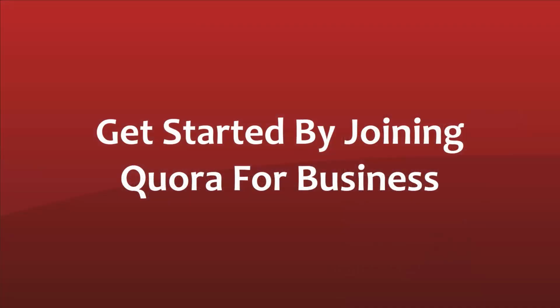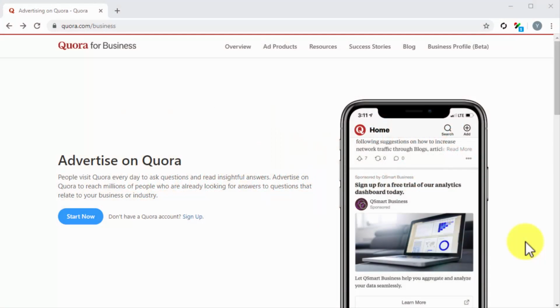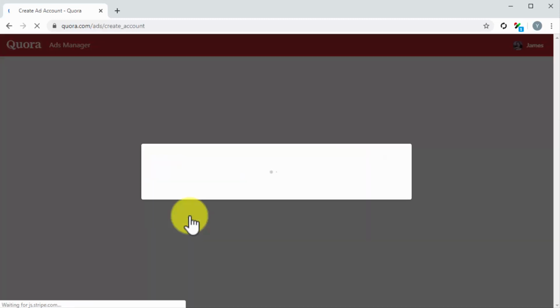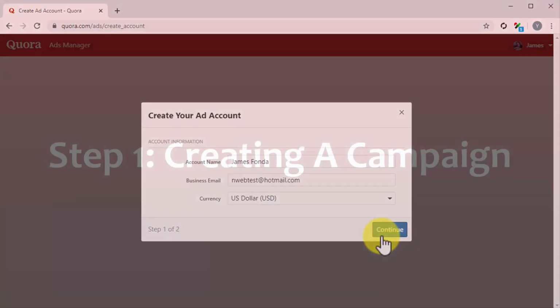Get started by joining Quora for Business. Before you can start running ads on Quora, you will need to join their Quora for Business program. All you have to do is visit the Quora for Business section at Quora.com/business, and once there, click on the sign up link. Log into your Quora account and then follow the registration steps.